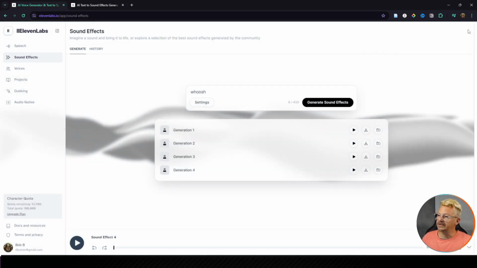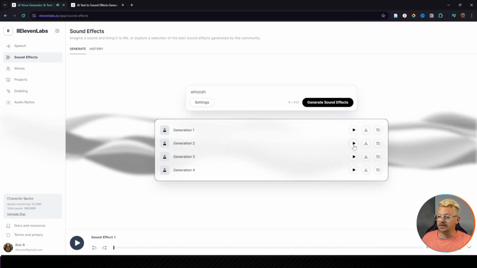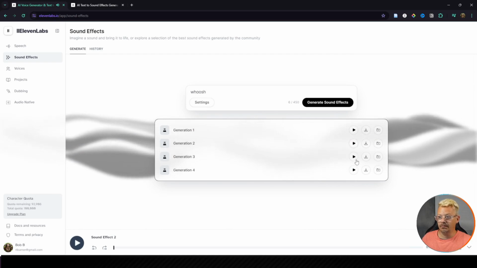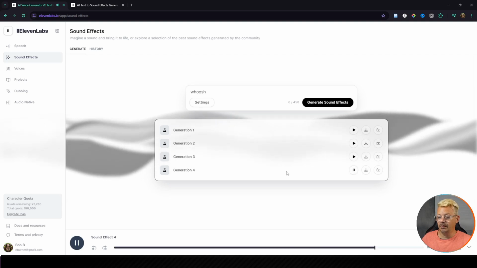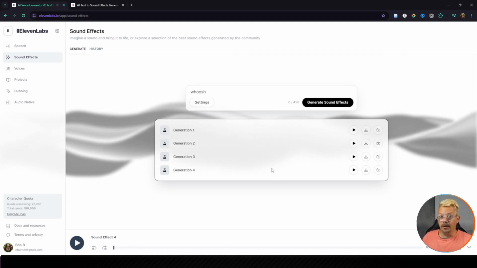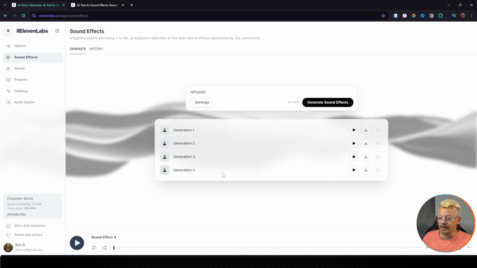Oh, need to close this so we can see. Okay, nice. Good. Good. Sharp. I mean, I like all of those. In fact, I'm going to go ahead and add all of them to my history so that I can grab them again.